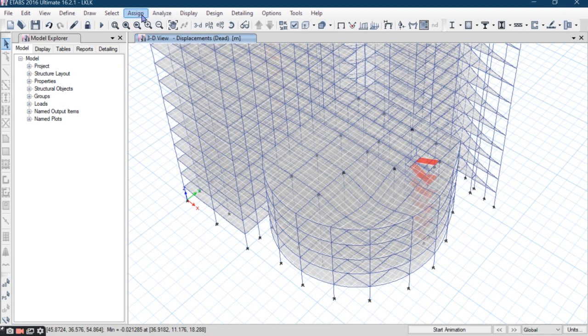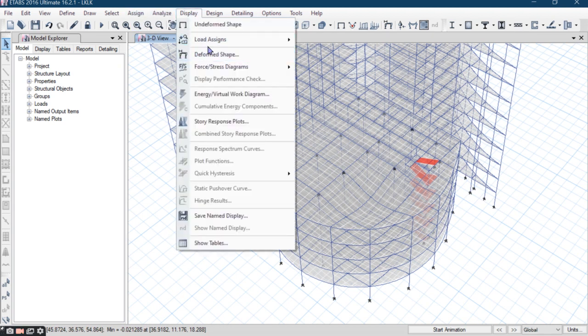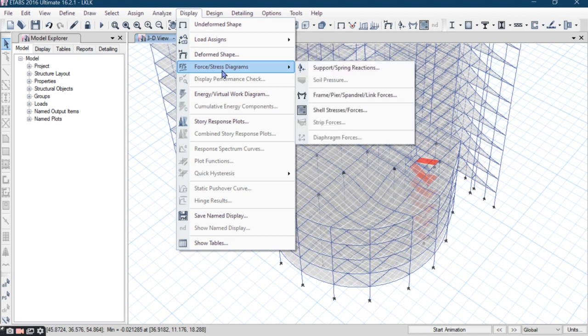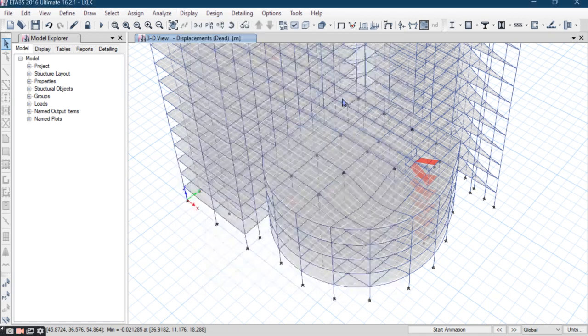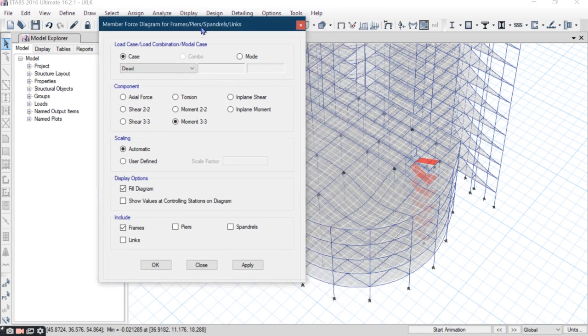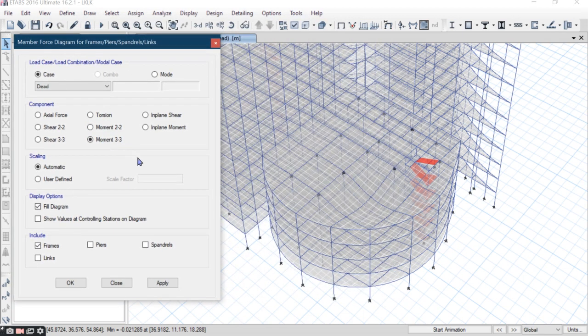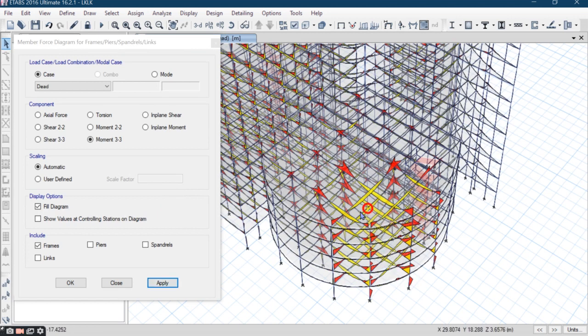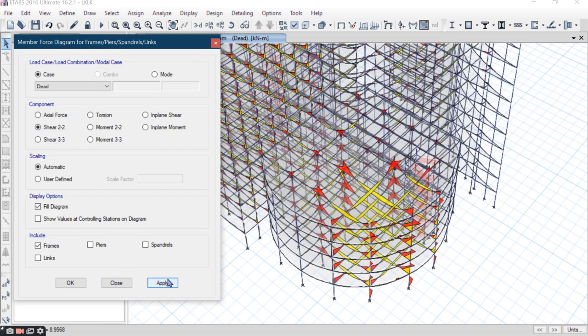So now I will check the results and go to the force/stress diagram. Here I will go for the frame, beams, spandrel forces. Okay, so here I will see the maximum bending moment. You can check the bending moment, WL square by 8. And here the shear too.